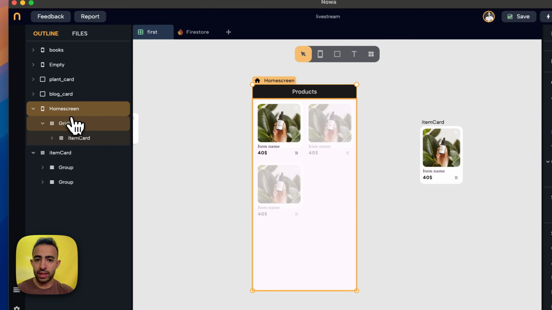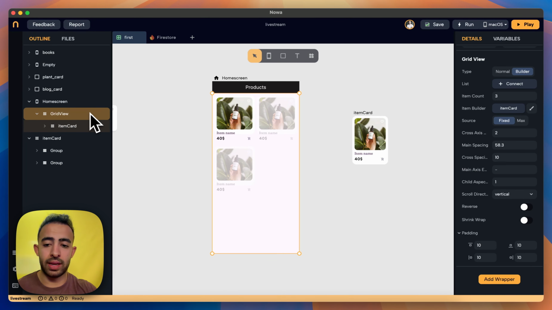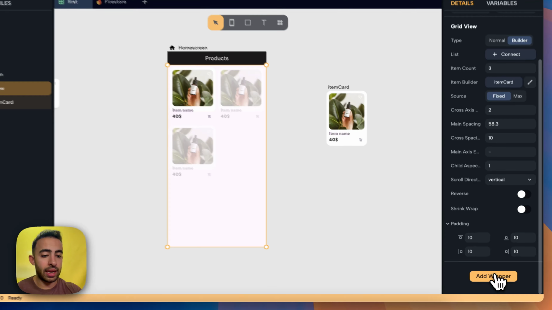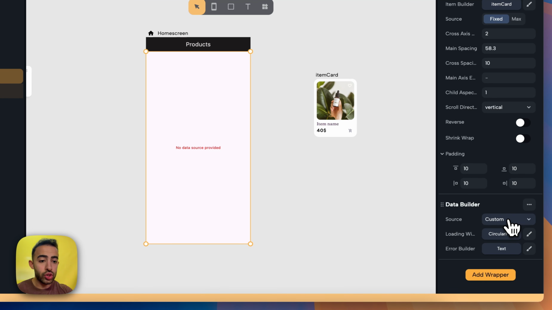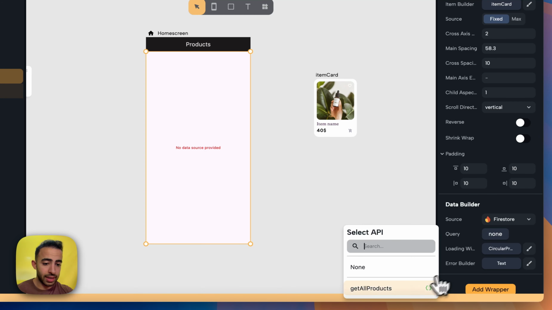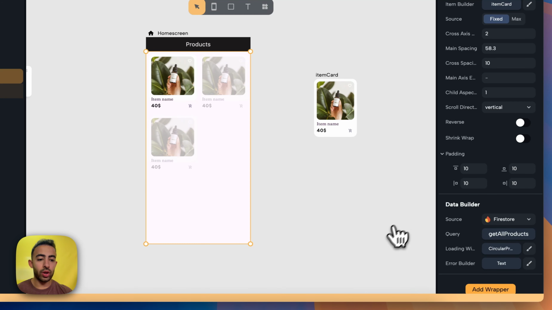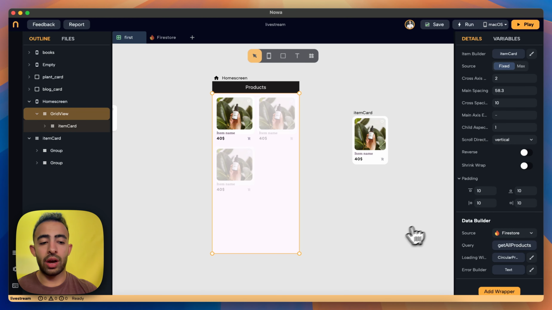So here I only need to use it in the GridView. I have a home screen and then a GridView, so here I can locate the wrapper, and this is a good position. I can click here and say data builder. The source is the Firestore, and the query is get all products. Also here I can set the loading widget, what's going to happen if it is loading, or even the error if it happens, what to display. But for now, we will talk about those things later. And now I have the data builder.